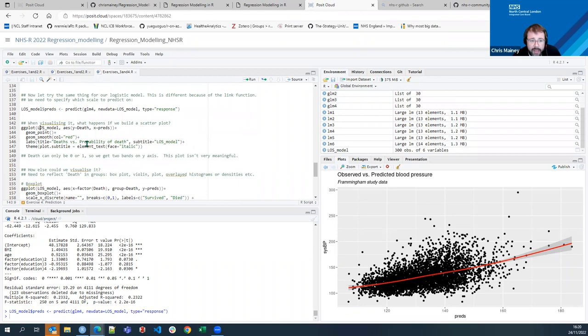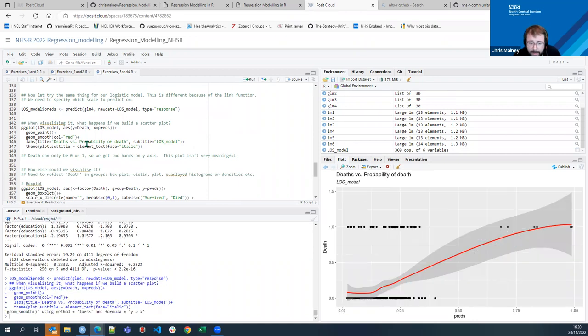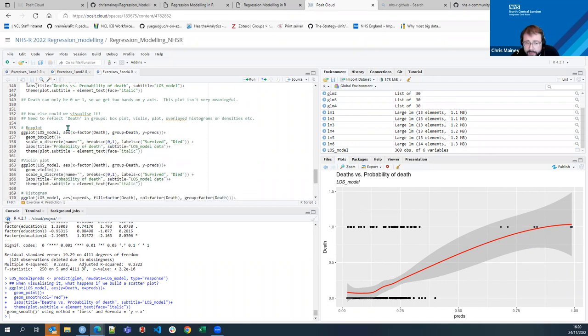So again, I'm going to do the same thing here, try and visualize it. But the problem with visualizing this thing is that death can only be 0 or 1, right? So that doesn't make a lot of sense. So how else could we visualize that? Well, we have to try and look at the distributions.